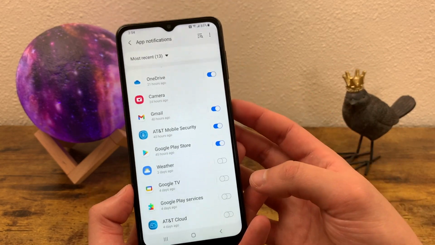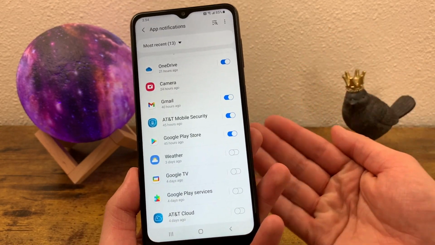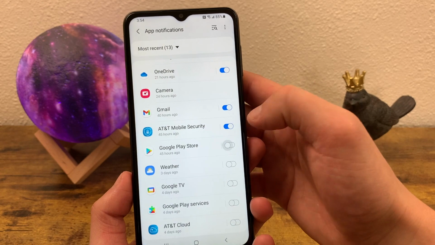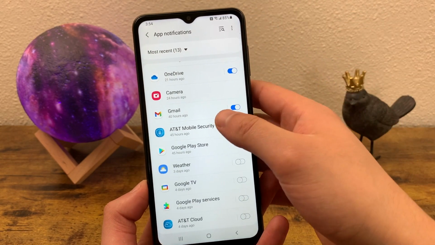Now, you're going to have lots of apps, depending on your carrier and all that, that might send you notifications for no real reason. And this is a good time to turn off all those because it can get really irritating to have a bunch of nonsense in your status bar.